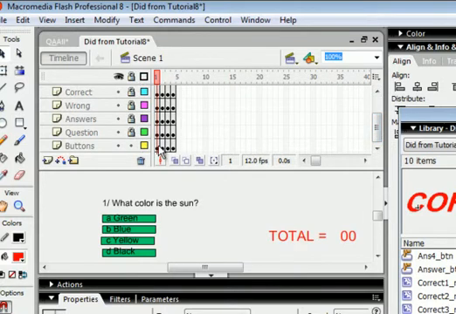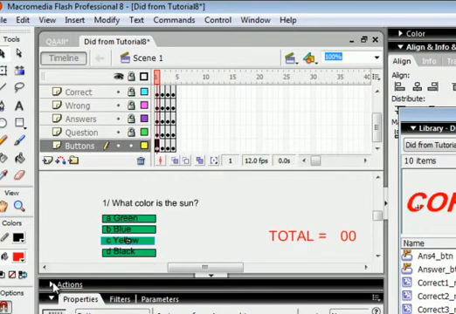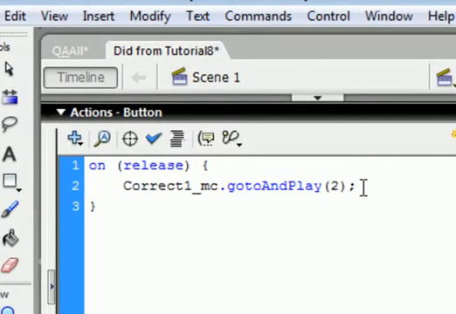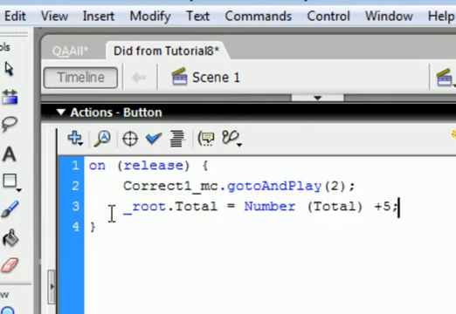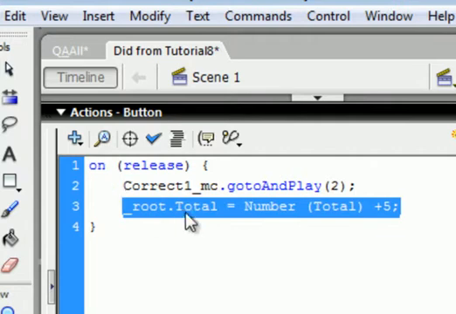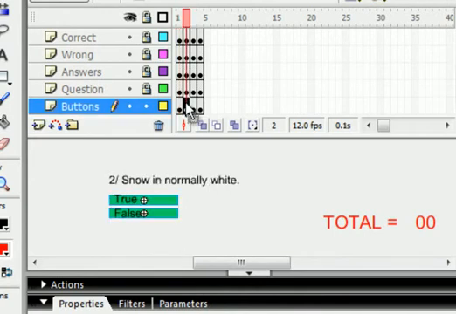Open our buttons layer, select the true answer, because that's the one that's going to change things. And in here, we're going to type a statement that says, underscore root total, that's that dynamic text, is going to be equal to what it was, plus 5. So it starts at 0, and when I get a correct answer, it'll go up by 5. So let's copy that. Just that line. Right click and copy it. Go to frame 2, next button. True is the correct answer here.